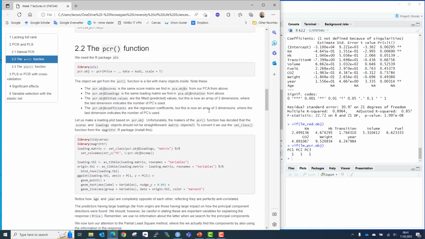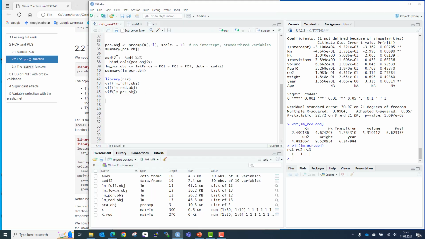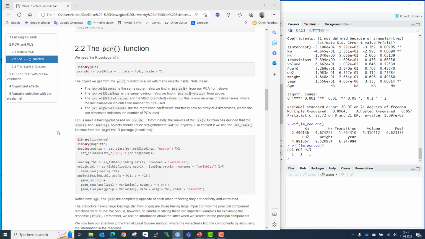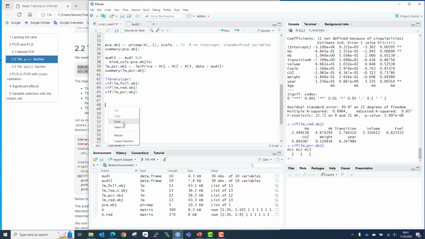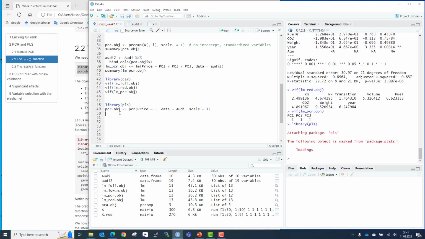Okay, so in reality we don't do PCR like this by doing first PCA and then fitting an LM model, even if you can do that. There is an R package called the pls package, where we have a function for doing this directly, and we typically would use that, I think. So you install the pls package and you load it like this, and then we fit a PCR model with the function called pcr. And then you can see I specify here exactly in the same way as we are used to with the lm. The data is the Audi data, and scale equals true. Notice the scale is not with a dot here.